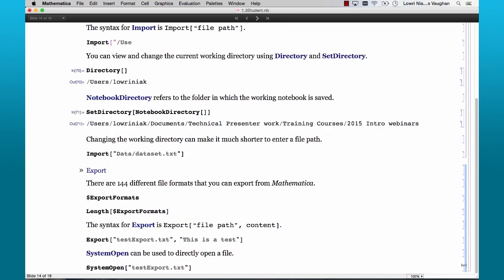Export is very similar to Import. Be careful with import and export formats. The lists are not identical, as some formats that can be imported cannot be exported, and the other way round. There are very few cases of this, but it is safest to check. When you export, the first argument is the full file path of where the file should be saved. You should include the file's name and extension. The second argument is the thing to be exported.